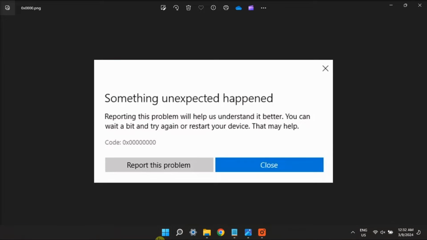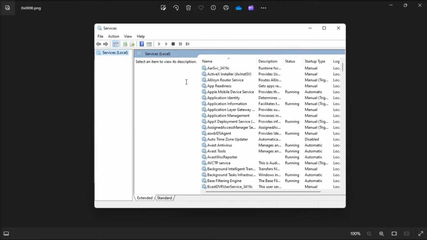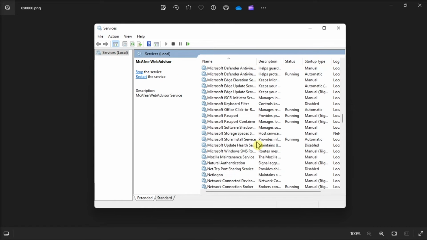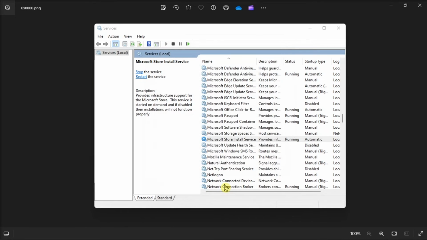Next up, enable the Microsoft Store Install Service by opening Services, double-click Microsoft Store Install Service, set the startup type to Automatic, then select Start in the Microsoft Store Install Service Properties window. Once done, select Apply, then click OK.